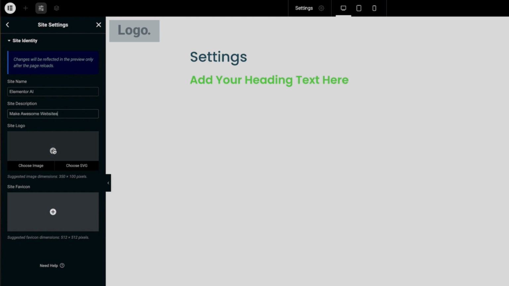I can add my site logo here, which is pretty cool because you don't want to waste time trying to upload your logo on different locations. And also you can add your favicon. And this is 512 by 512.